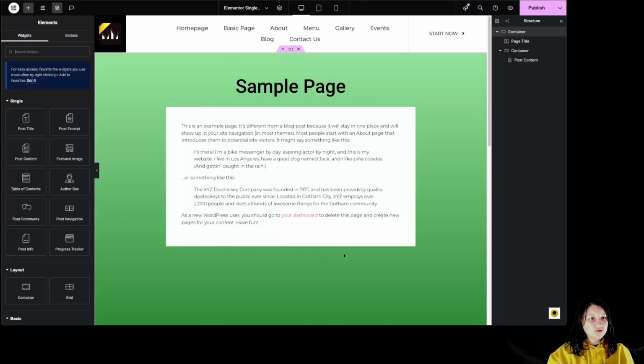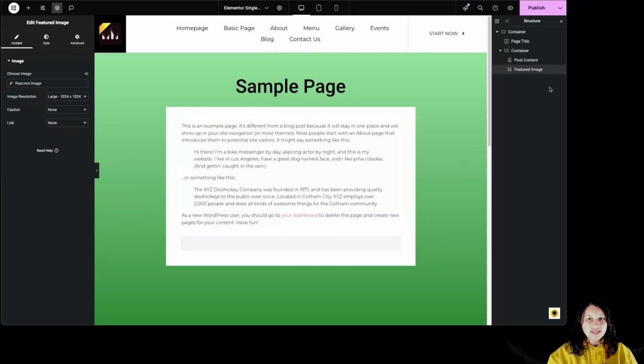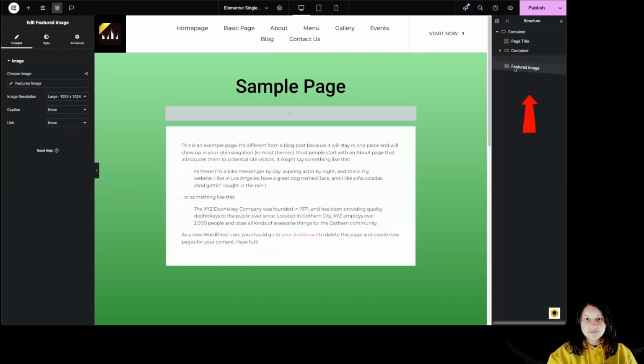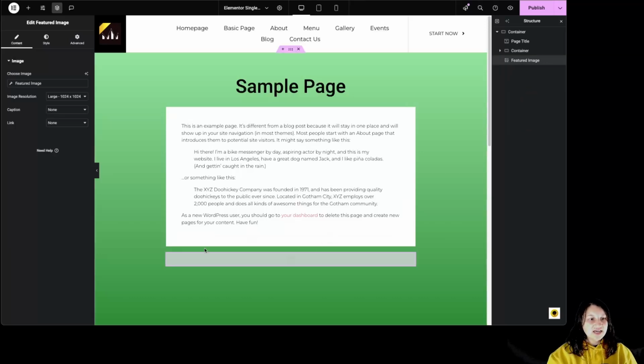Let's say that we also want the feature image, if the page would have one. And I'm going to drag it over here, but then I'm going to get it out of the container, first above it and then under it. So you're going to have the feature image under the page. So we're going to have the title page, the content of the page, and then the feature image.